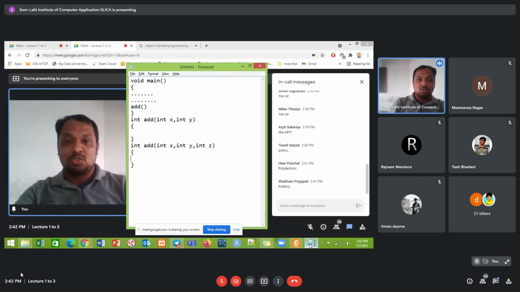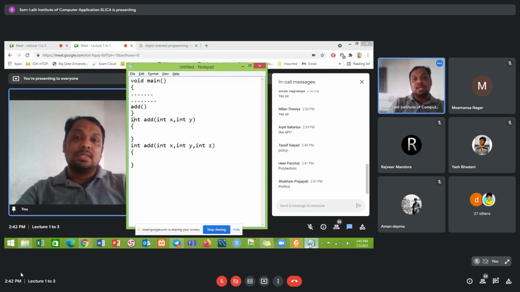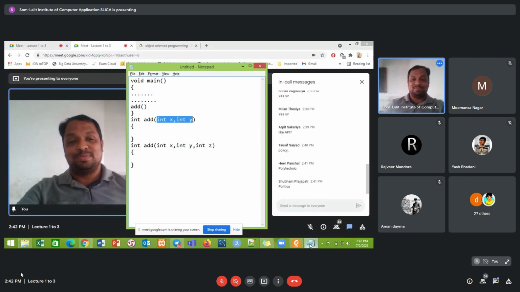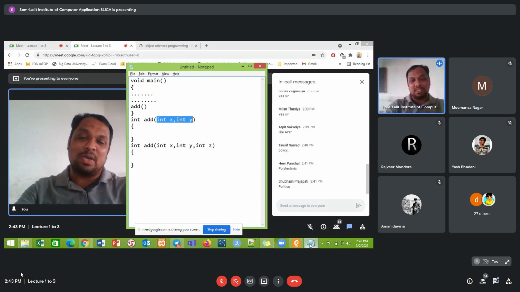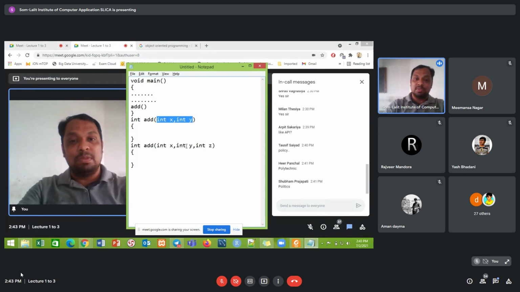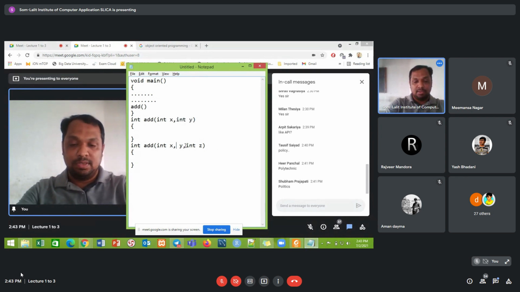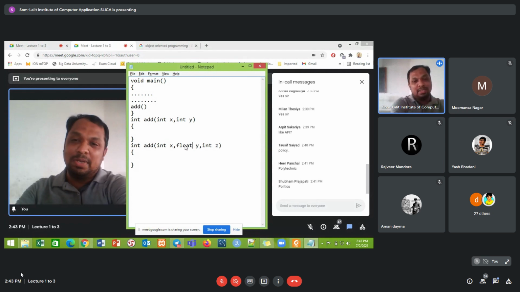Try to understand, the name of the function remains the same, but the number of parameters that you pass is different. The name of the function is the same, but the number of parameters passed is different. It may also be possible that the type of the parameters that you pass is different. Is that clear?